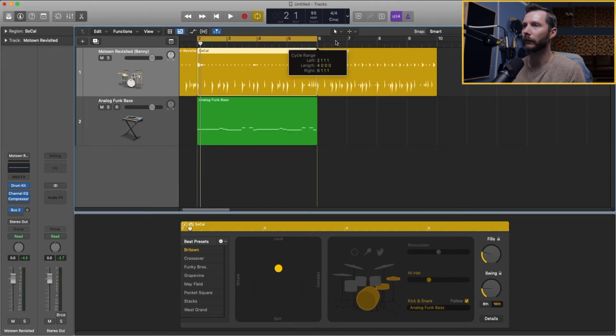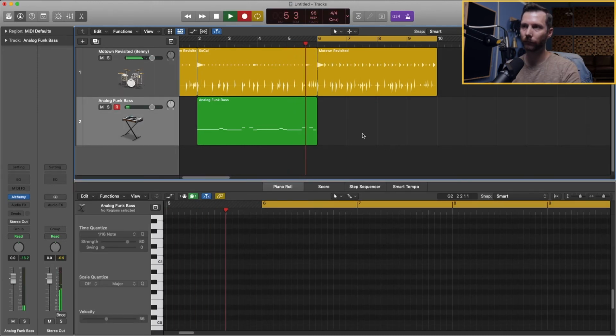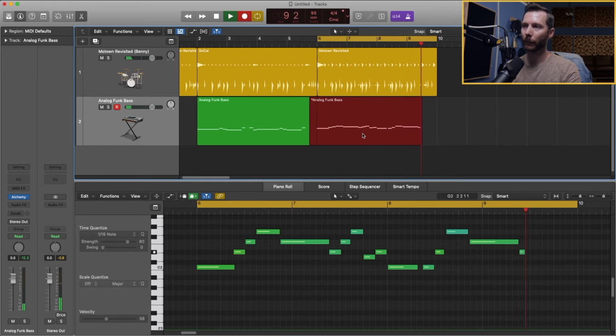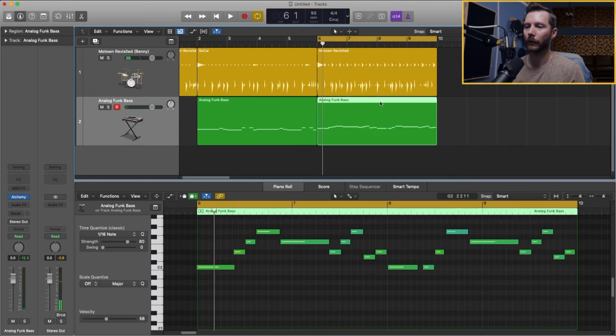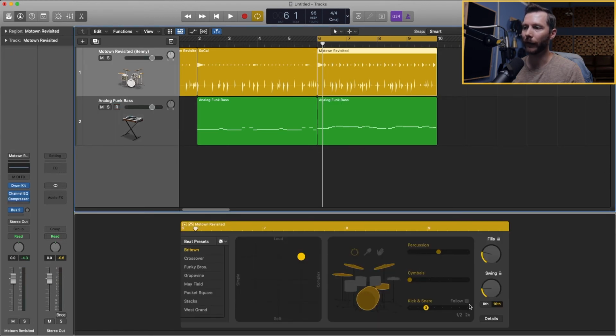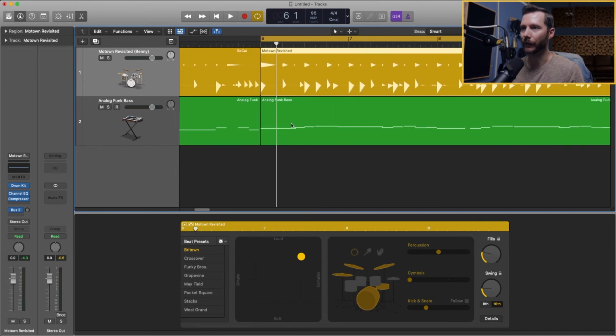And now we can do a similar thing here. Okay. Again, I'll just do a quick quantize at about 80%. And now again, I'll click follow here and you'll see these kicks just line up a little bit more with the bass line.